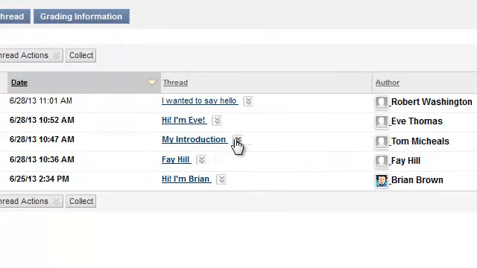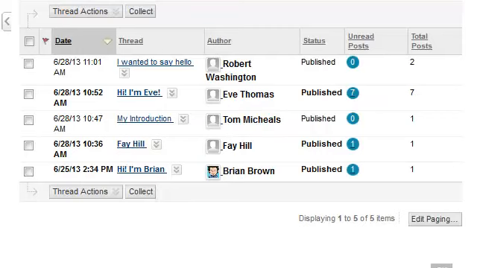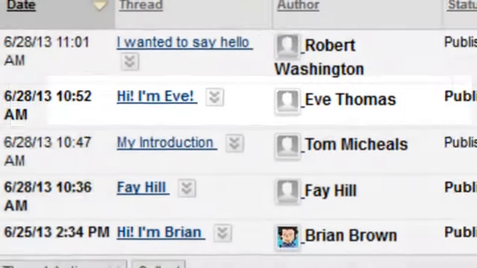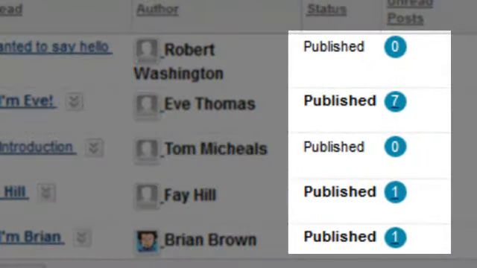When you find a post that sounds interesting to you, you can read it by clicking on the thread title. You can also see the total posts within a thread and the number of unread posts. Unread posts appear in bold. The number of unread posts you have in a thread will appear in a blue circle.